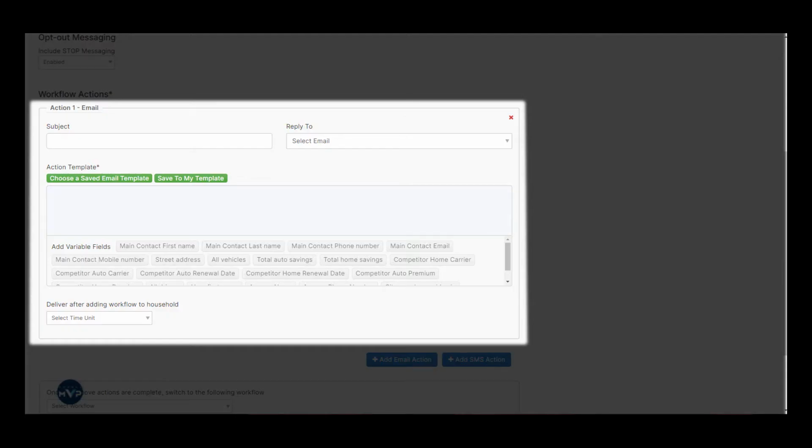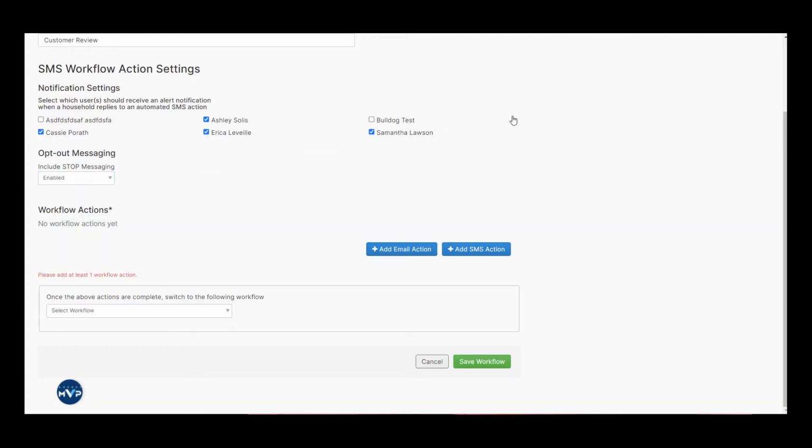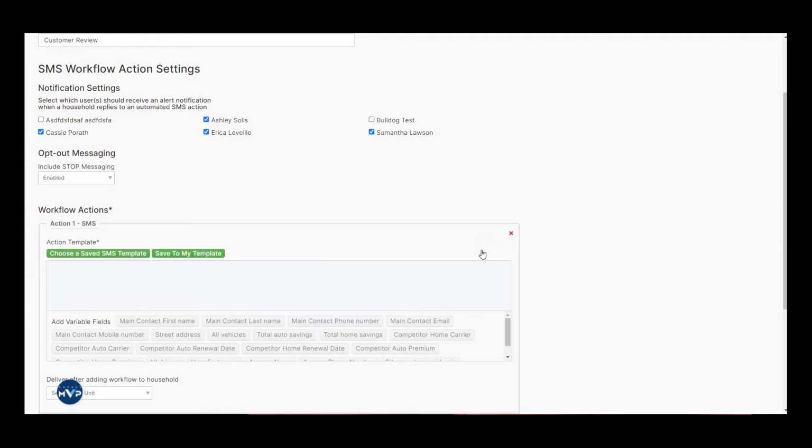Below that, you have the first action, which defaults to an email. If you don't want the workflow starting with an email, you can always change it. For this example, we want to start with a text message, so we'll click the red X to remove the email. Then we'll click Add SMS Action. This adds a text message box for us to type our message in.